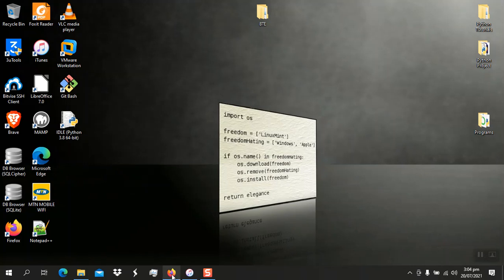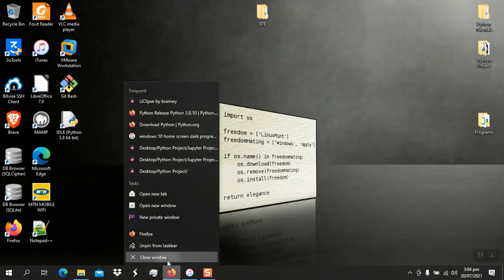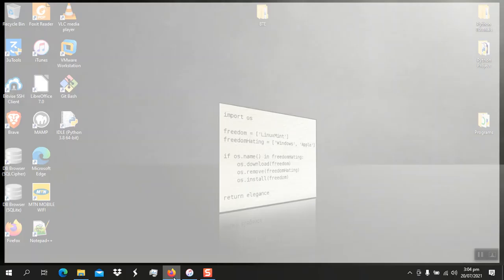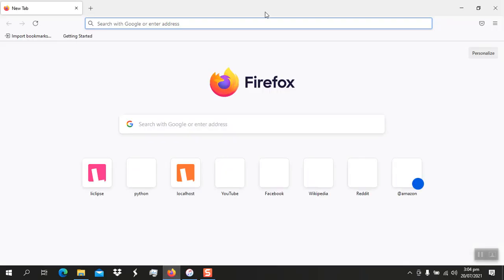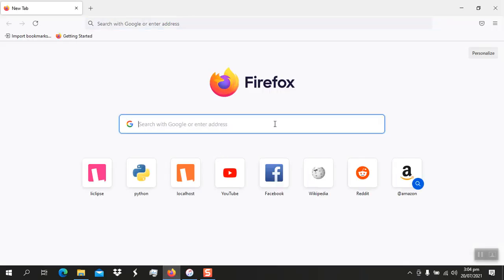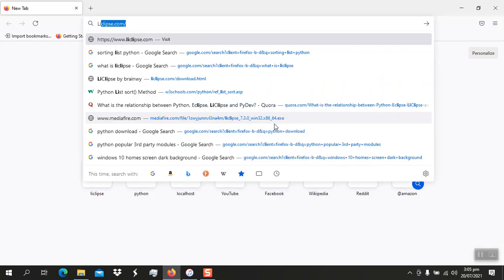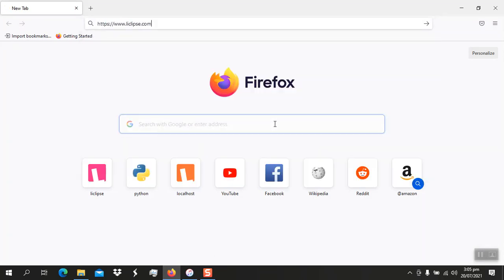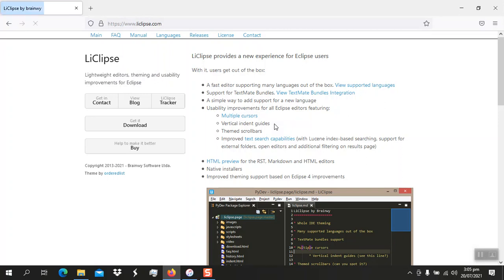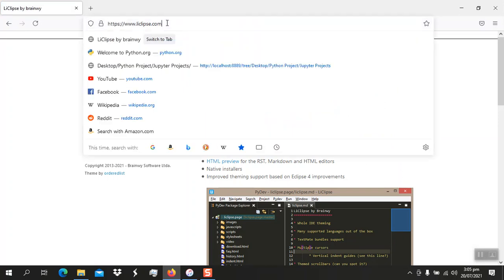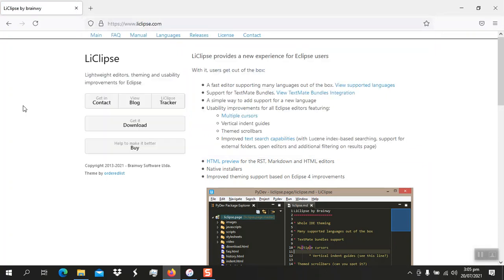First, you need to go online and check for Liclipse. I'm teaching you how to use Google to search for things too, because that's what everybody does. I even already have liclipse.com. So liclipse.com is where you get Liclipse from.